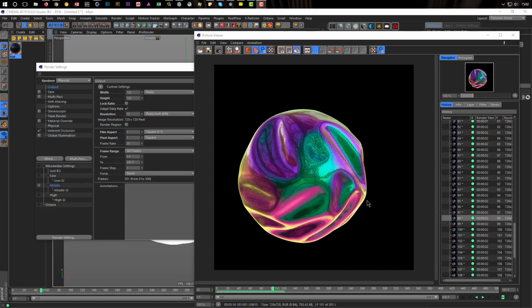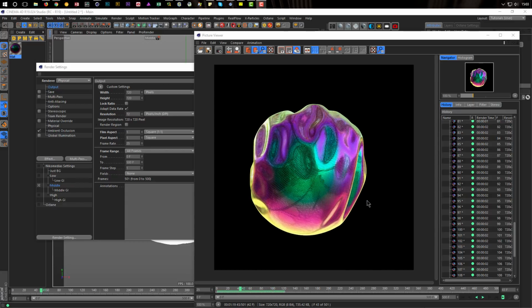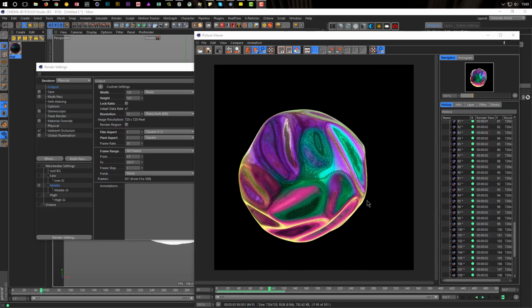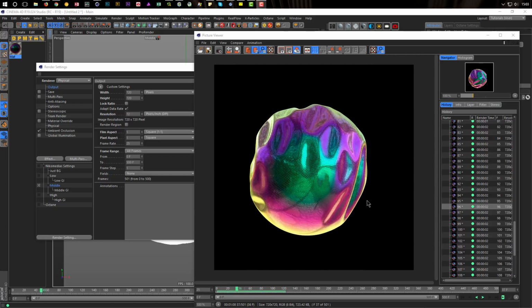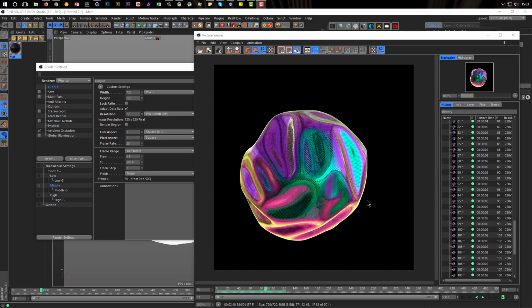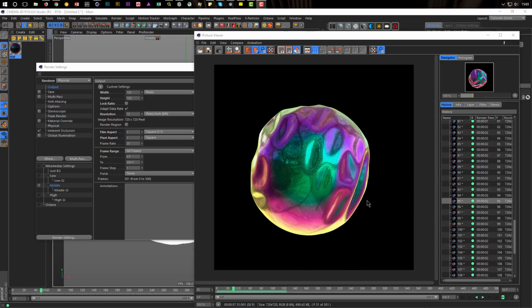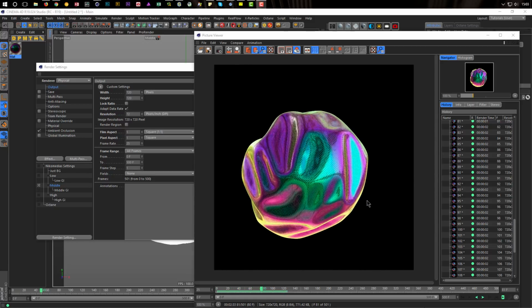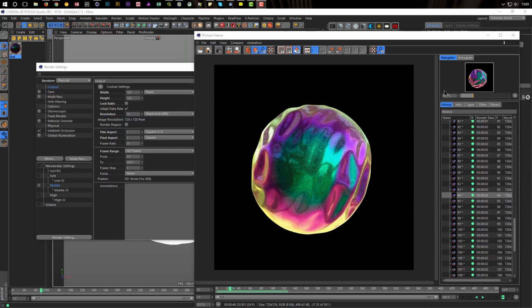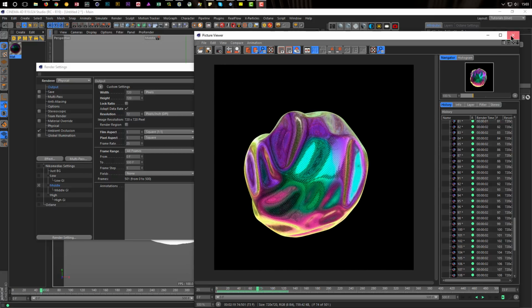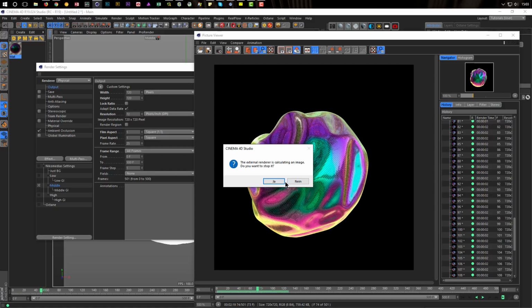Yeah, and during this rendering I decided to make the Octane part now too, because it shouldn't go the same. This is quite an easy material for Octane, so let's make the Octane part now.